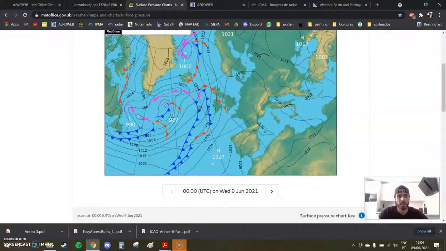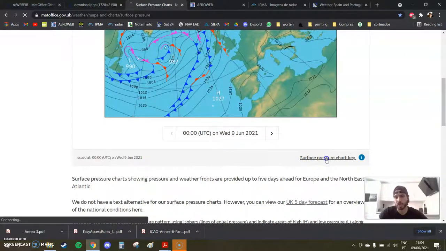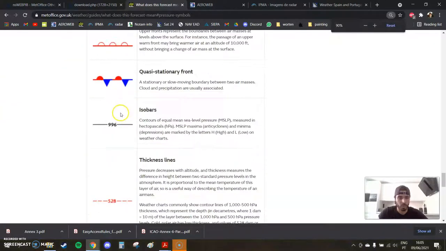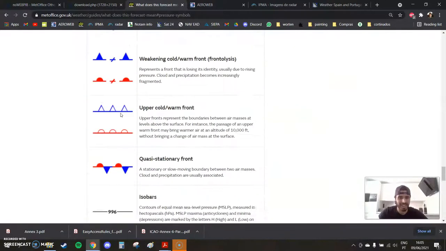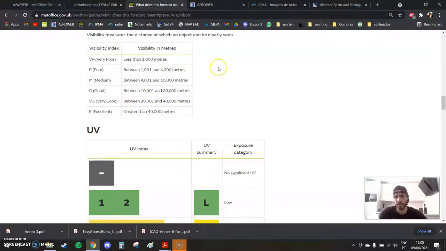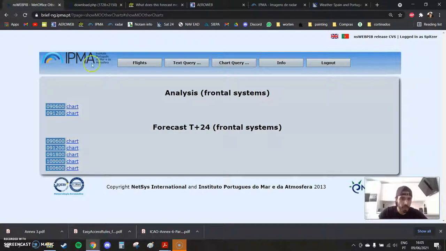So speaking about surface charts, this is how we access it, okay? If you have any doubt, instead of going to Annex 3 or going to your ATPL, Oxford or Nordian book, if you have doubts about the symbols and stuff, you can just access here surface pressure chart key. It's easier. And you have everything here, okay? Giving you all the gold tips. Of course, in Annex 3 and etc., you have it more detailed than here, but still this is very good.